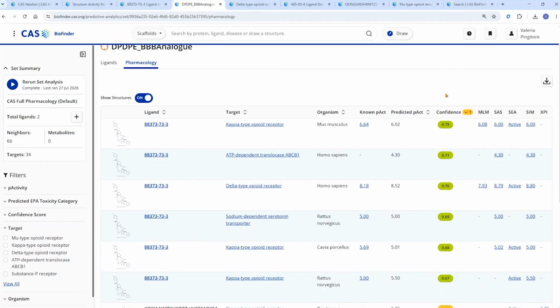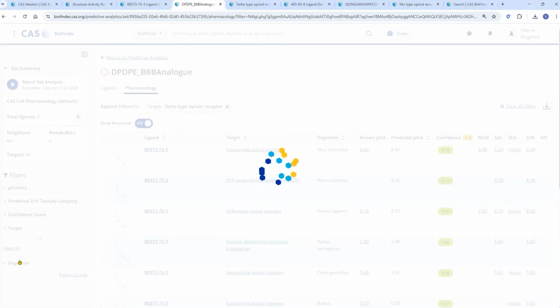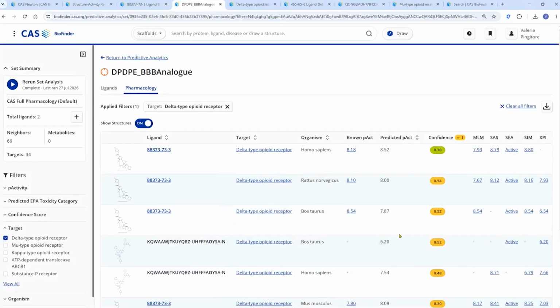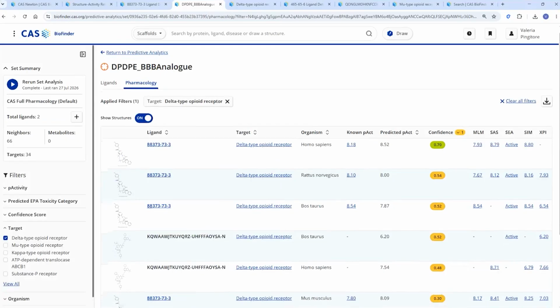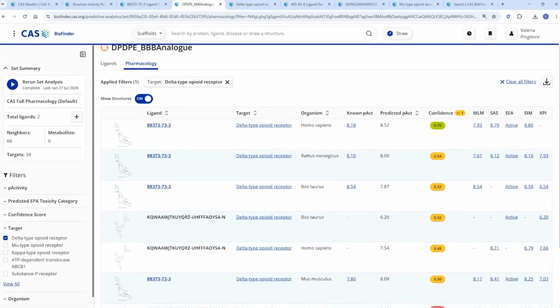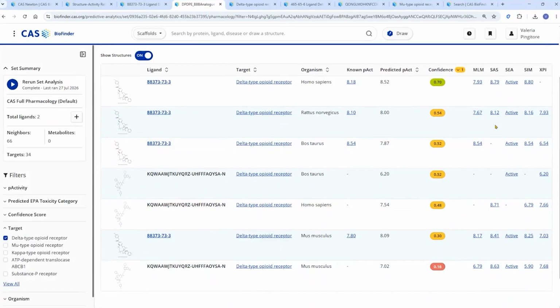And this is a value that is based on 5 different methods. I want to focus only on the primary target, delta opioid receptor here, because I want to check the potency of this new analog of DPDP. So here I can see the values known and predicted for the pActivity of DPDP, reported for delta type opioid receptor of Homo sapiens.